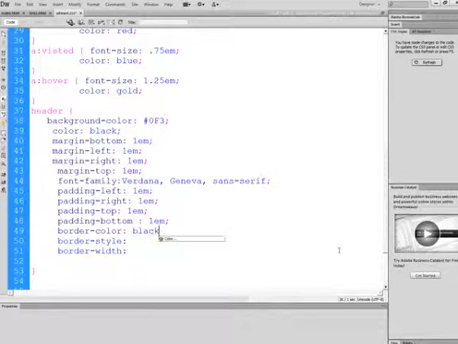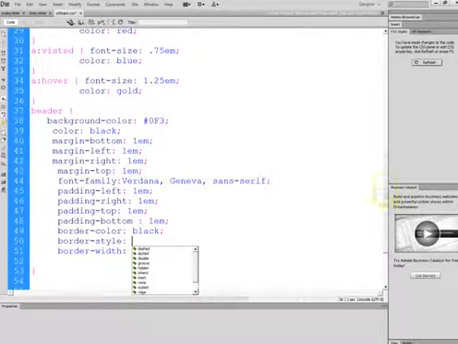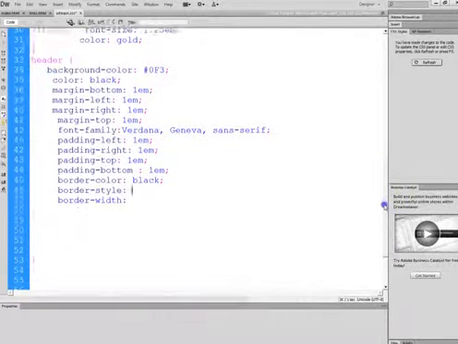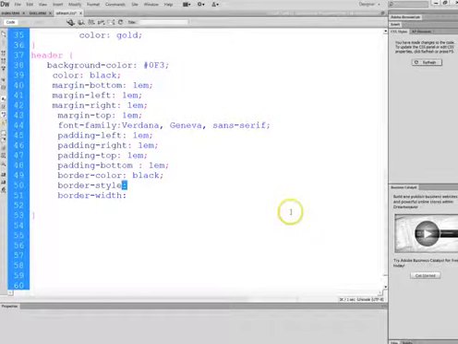So, border color here, I want this to be black. And then the border style. I'm going to go ahead and try to, there we go. So this is nice because it tells me what styles are available. Oh, damn it. Just because I scroll the screen, why would it make the box disappear? That's annoying. Okay, so we have dashed, dotted, double, groove, hidden, inherit.